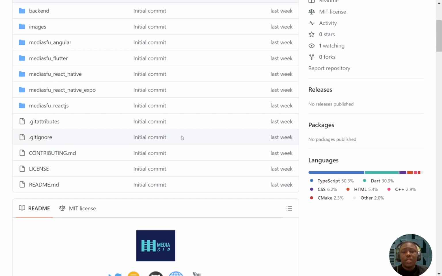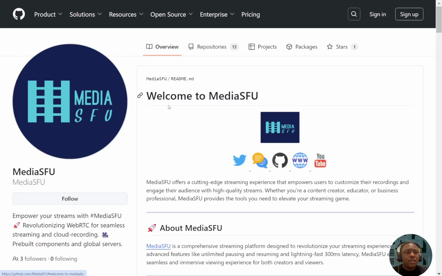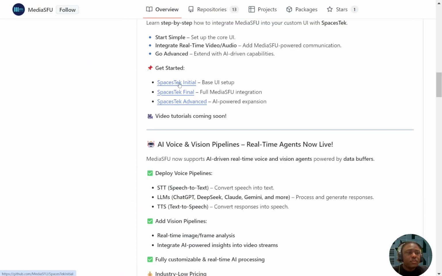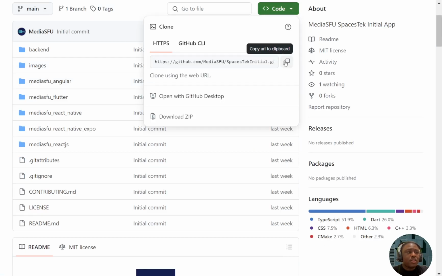Very first action will be to clone the repo, and we're always going to start with Spaces Tech Initial in this case. So you go back to Spaces Tech Initial, hit the clone button and copy the link. I'm going to demonstrate this in VS Code, so I'm going to go to VS Code and clone the repo as guided, and then work out from the MediaSFU Flutter part.